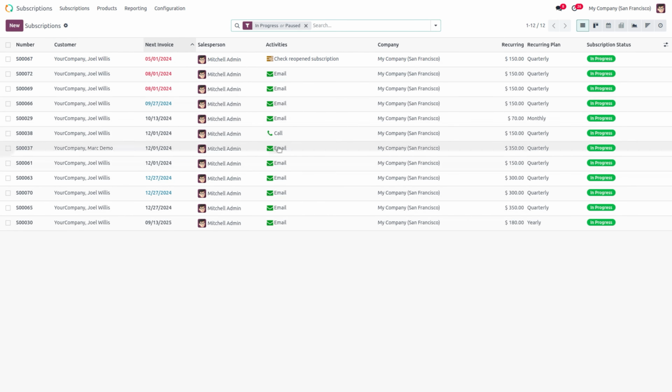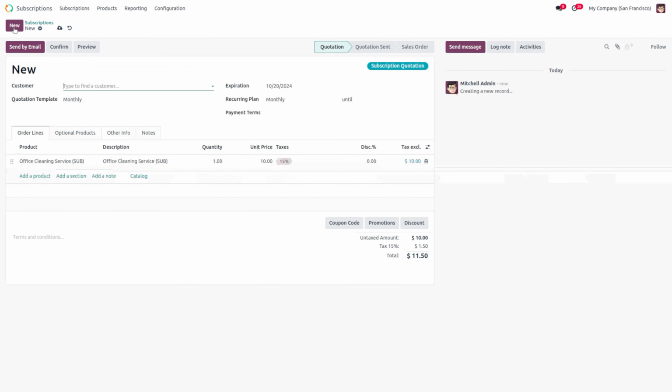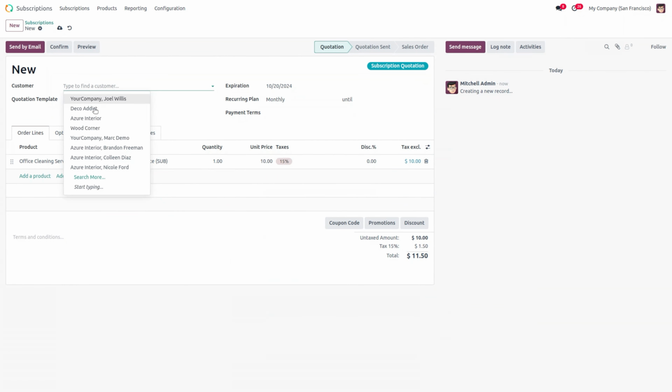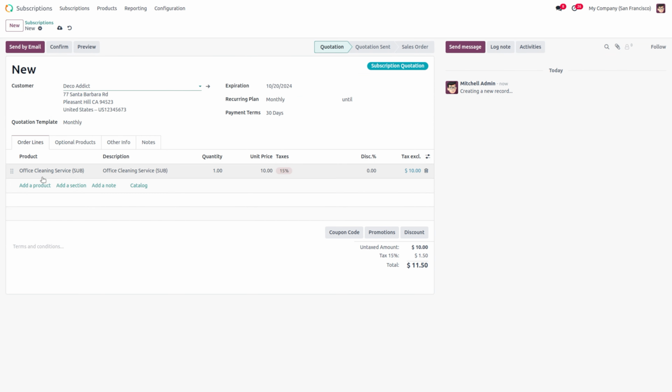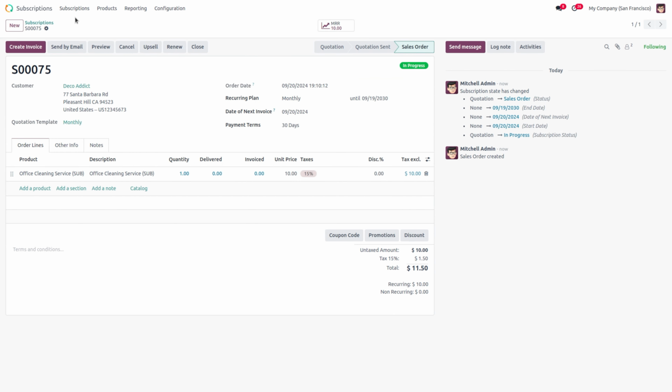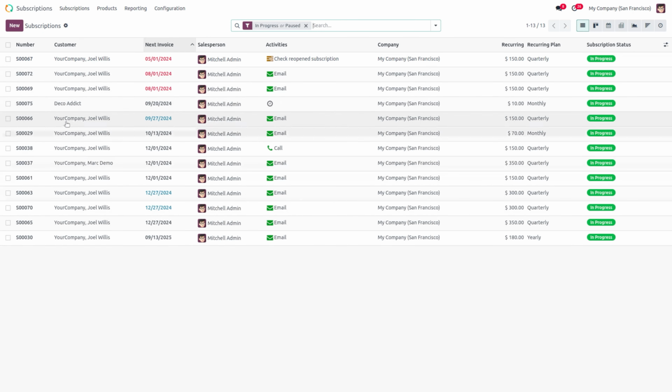Here we can provide the activity plan for an existing subscription order, or by clicking here we can schedule a new activity, or we can just create a new subscription order for the customer Deco Edit. I'm choosing the same subscription product and confirming it. Then we can move to the subscription orders, and here we can see the subscription order for Deco Edit.